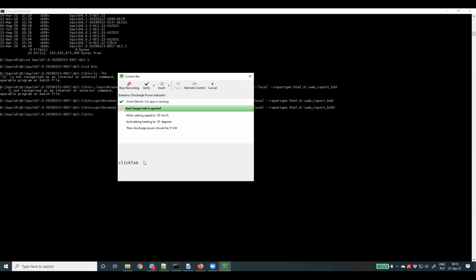I tap the gauges tab, and I'm done. You can see the click tab was recognized, and I can click the arrow to record the next step. With the next step, I need to set the speed to 20 kilometers. I'll try to do it precisely, and I'm done. I go to the next step. I will set a heating to 25 degrees, pretty much, and then I'm done. Now there is a step where we want to verify that our application behaves as expected.